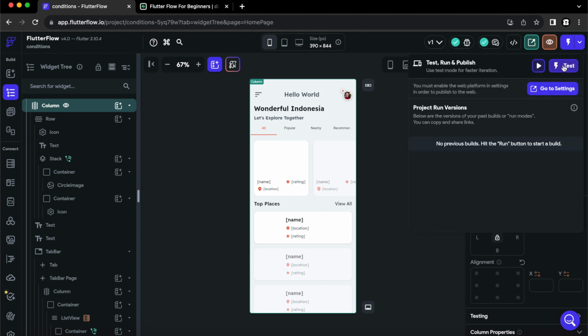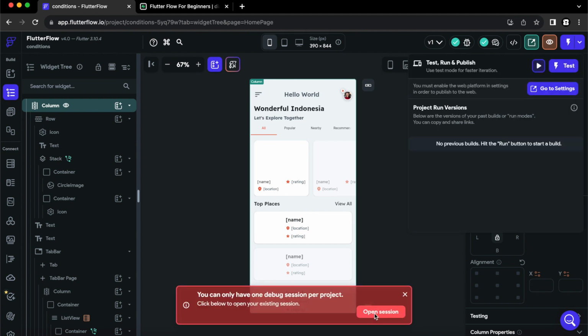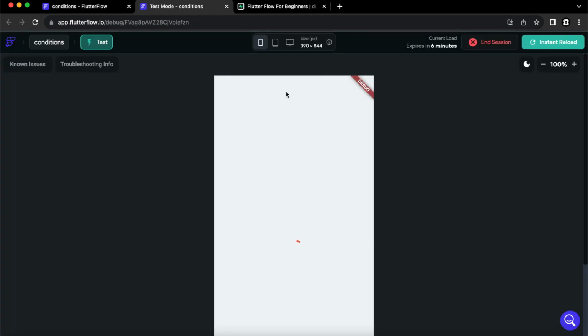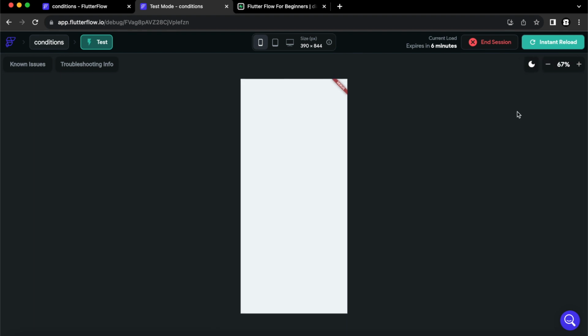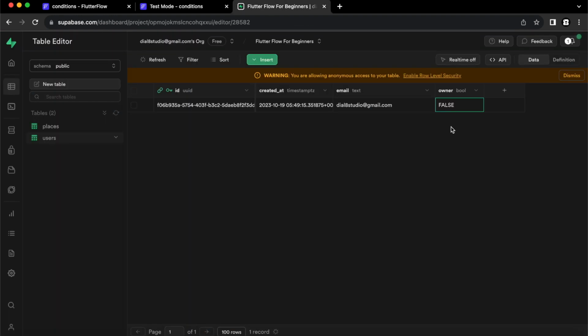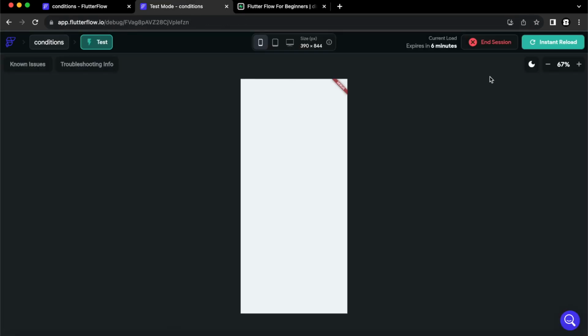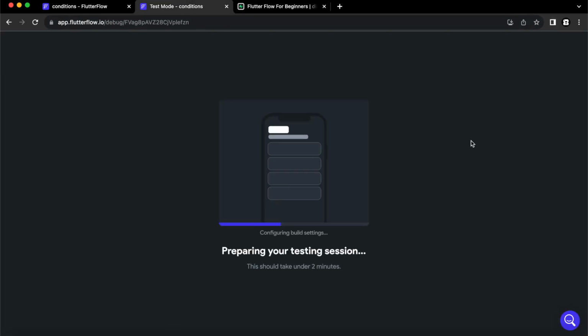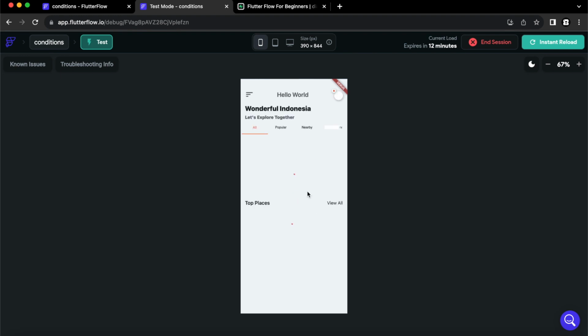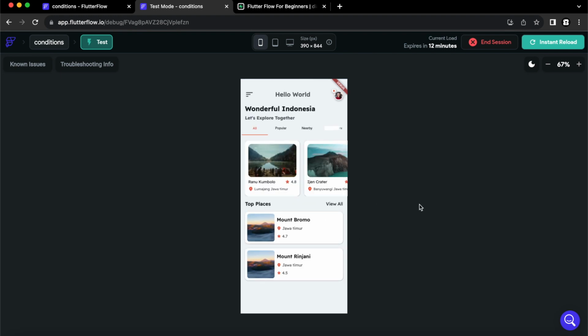And since it's false, we shouldn't be able to see anything, so I'll just test that. I already tested it, so I'll just open it, minimize that so we can see it. And as expected, we cannot see anything because we're not the owner of this project. Okay, let's go back to our Supabase project. Change that to true. We'll do an instant reload. And now we can see everything. So that's one way to toggle visibility.